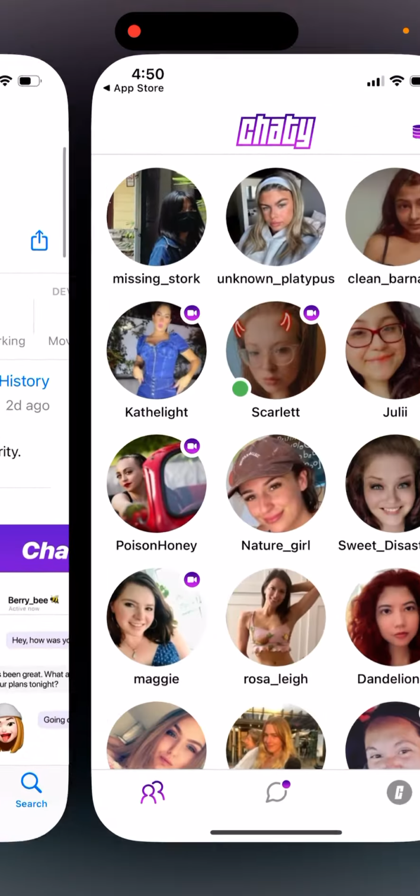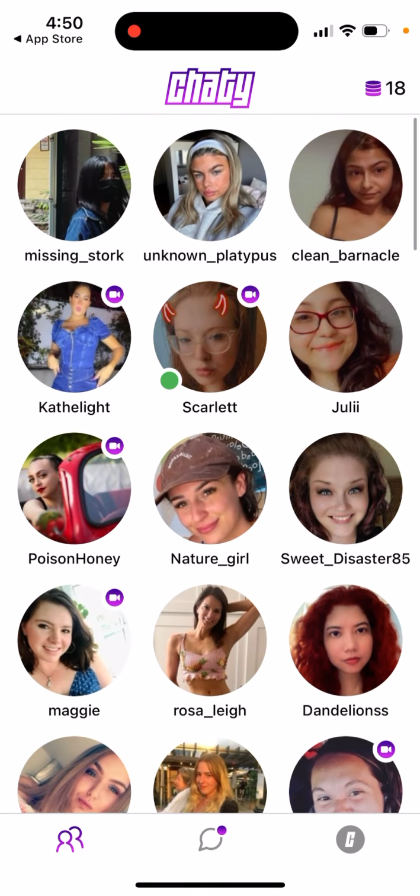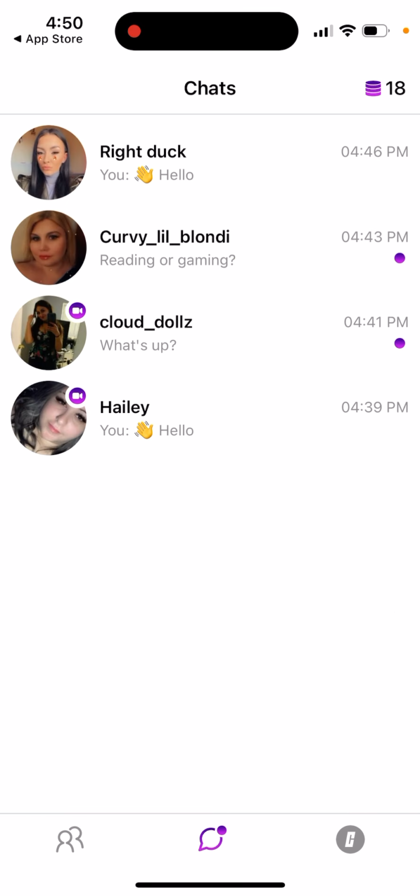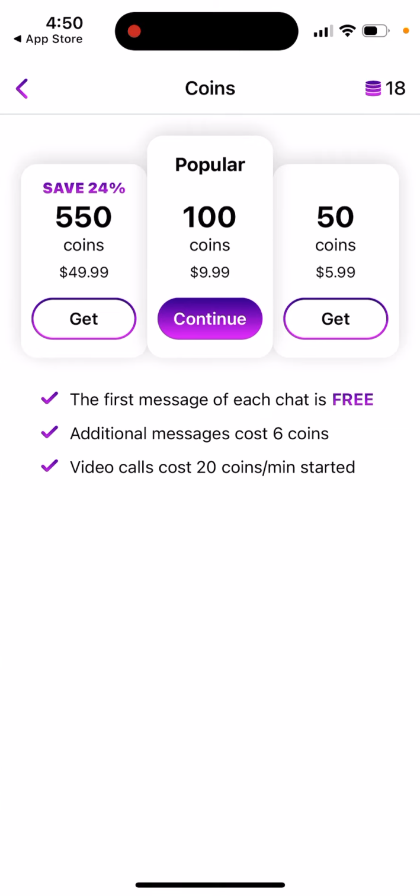So here is the app. You just create your account. You just have these different profiles. If it has a video icon, it means you can have a video call. And then the first message is free. Then you need to get coins to continue messaging. These coins are quite expensive. Yeah, and then it's like 100 coins is $10.